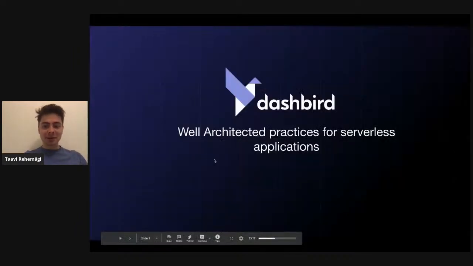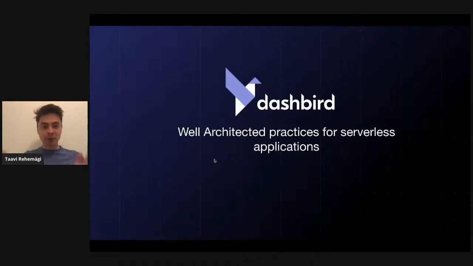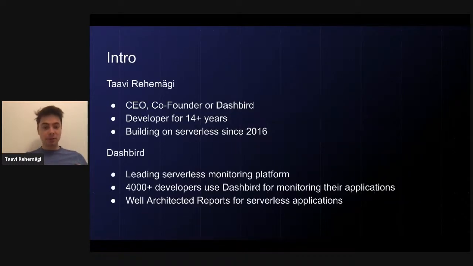Hello, my name is Taavi, and today we'll be talking about achieving well-architected practices and maintaining them for serverless applications. I am the CEO and co-founder of Dashbird. I've been a developer myself for over 14 years. Unfortunately, I can't do it as much anymore as I would like, but I still day-to-day talk with a lot of serverless users, work with different organizations using serverless. And I've actually been doing this for over 3 years now at Dashbird. We're one of the leading serverless monitoring platforms.